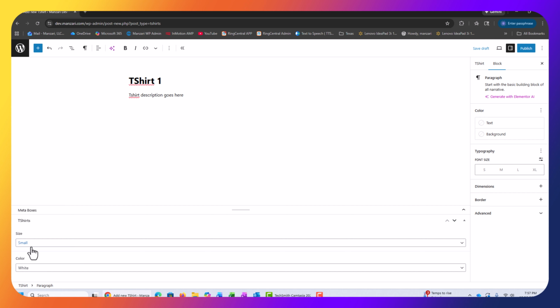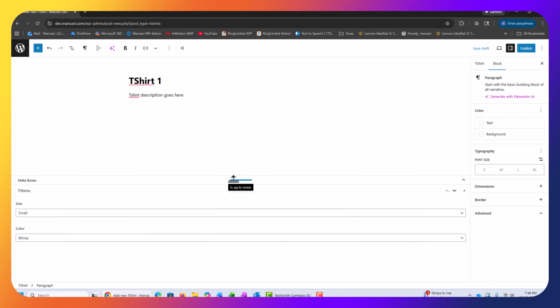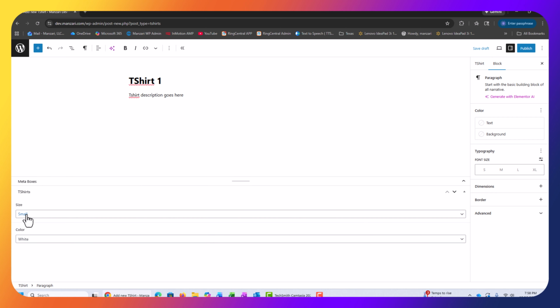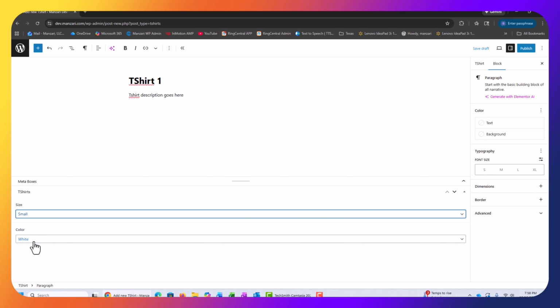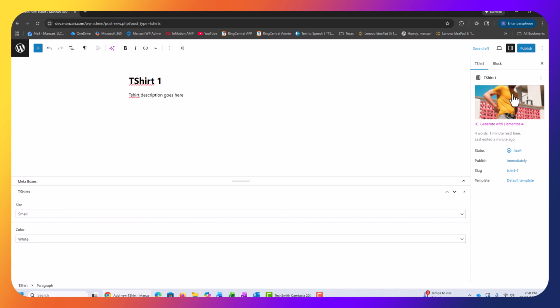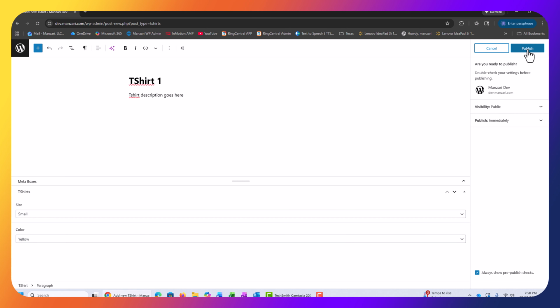Then down here at the bottom, if you look where it says meta boxes, you'll see this line. It might be all the way down. You can just drag it up if needed. Then for the size, just choose whatever size you want for your t-shirt. We'll say small for this one. And since this is the yellow shirt, we'll choose the color as yellow and hit Publish, and Publish again.